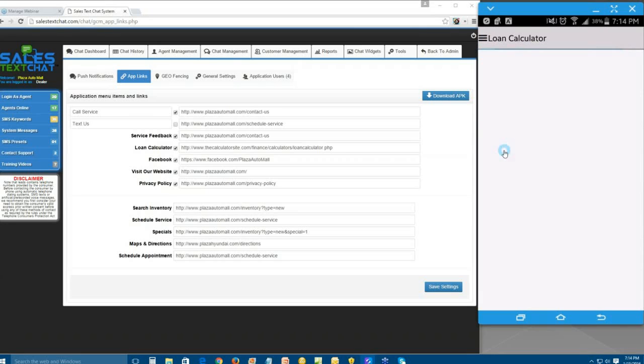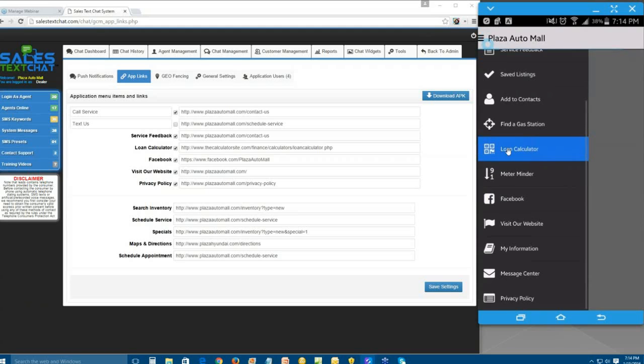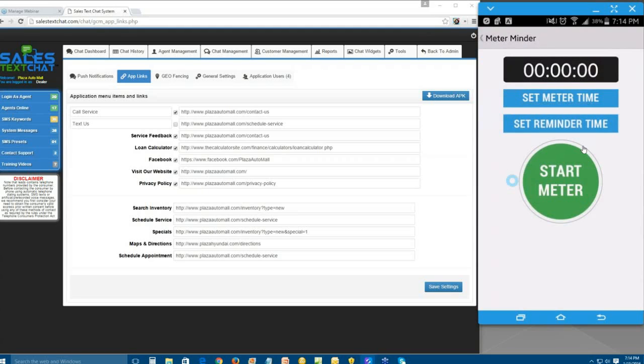There's a loan calculator. We have a meter minder, so if someone's at a parking meter, they can set the length of time they put the money in. For like 2 hours, they set the reminder when it goes off, 5 minutes before, 10 minutes before. They put the meter and put the push notification, so they'll put more money inside of the meter.